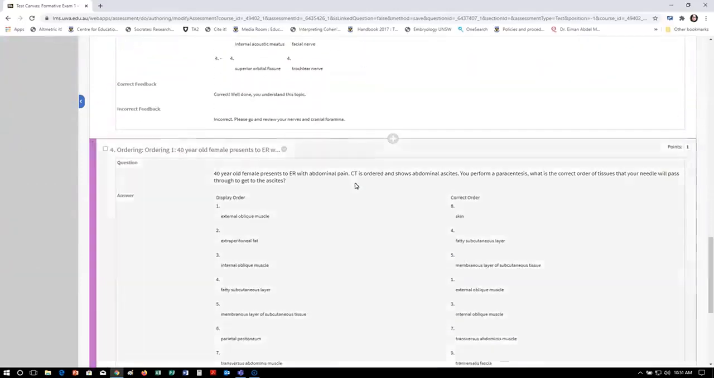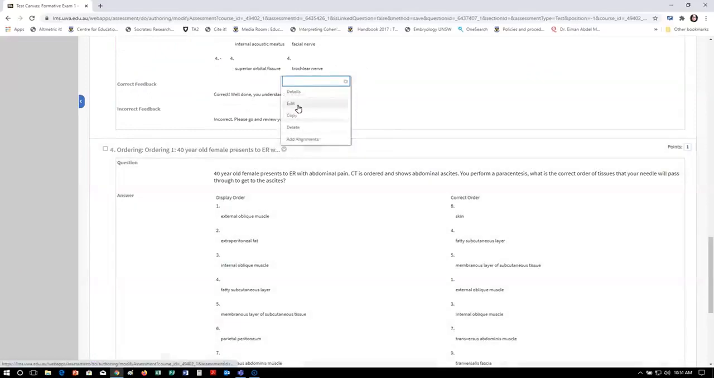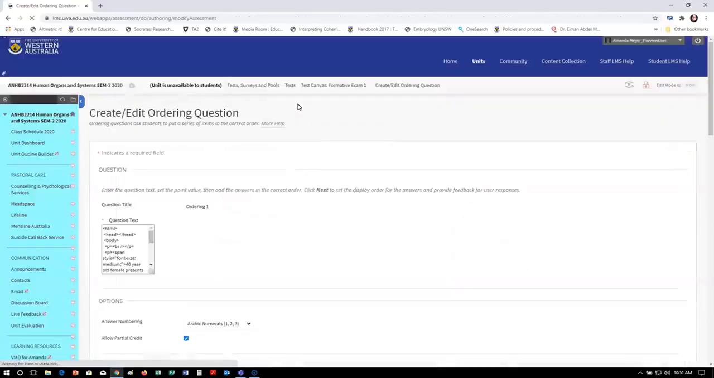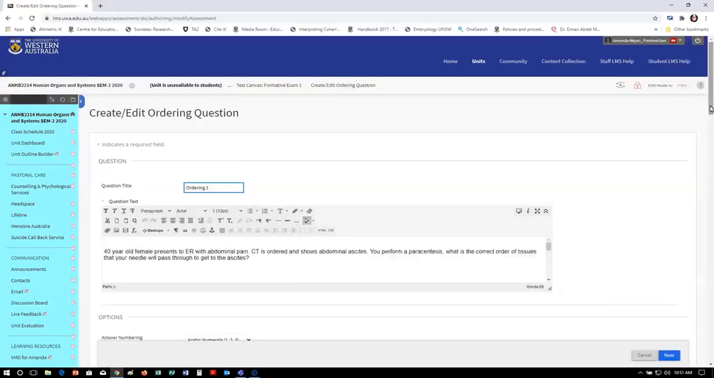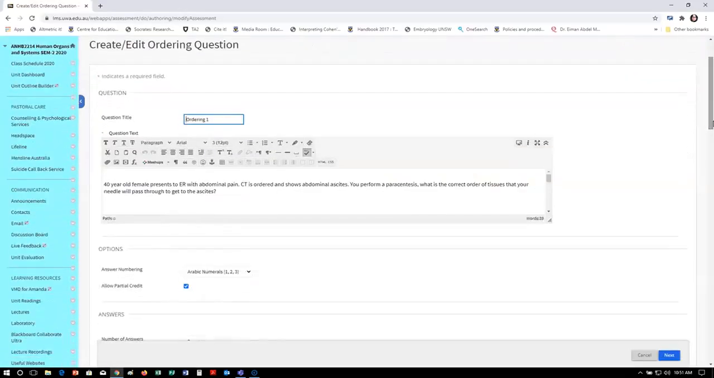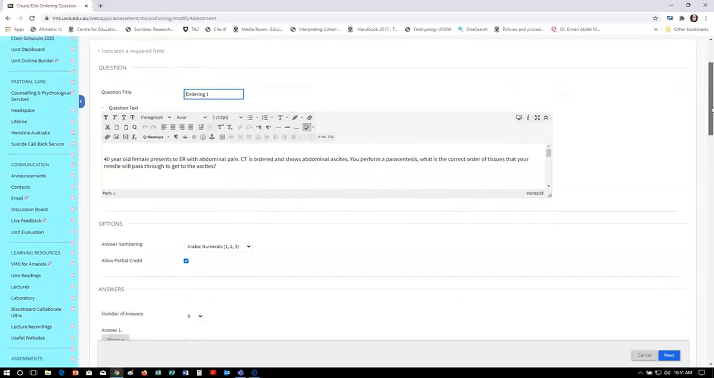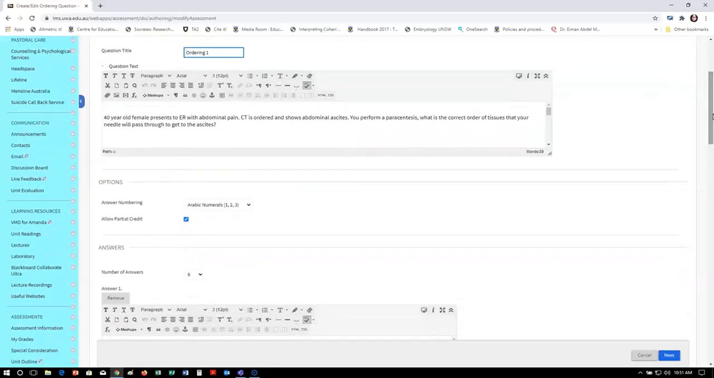The next one that I created was an ordering type of question. So an ordering question is where you have to have a list of structures and you need to put them in a certain or particular order. So this one is a slightly higher order question. So this time we're having a clinical vignette and we're asking the students to tell us the correct order of structures that a needle will pass through when they're performing a paracentesis.